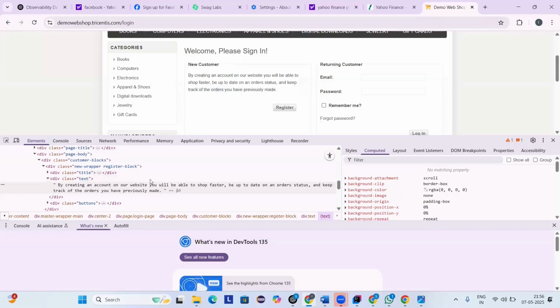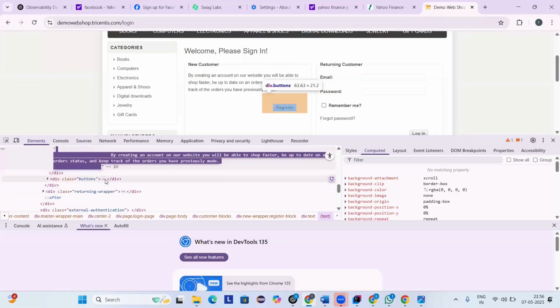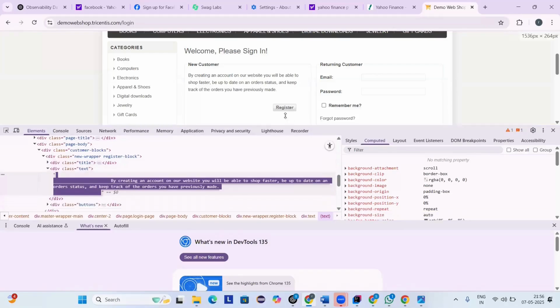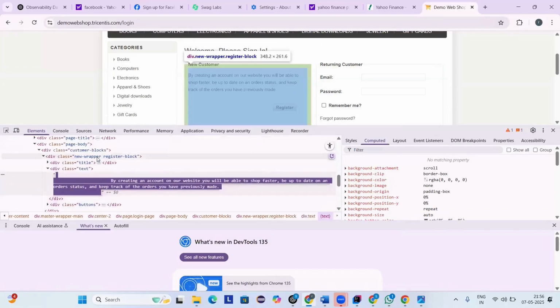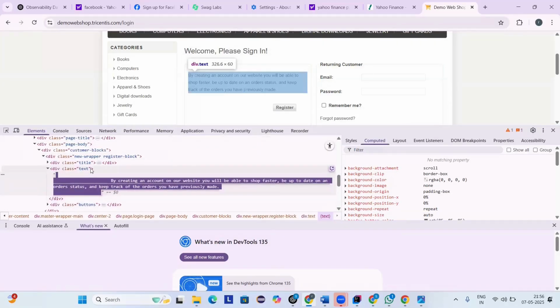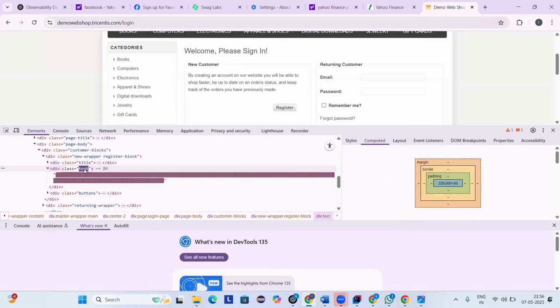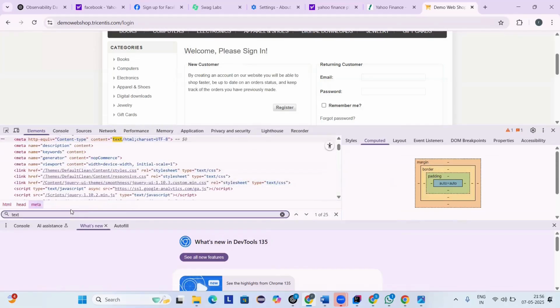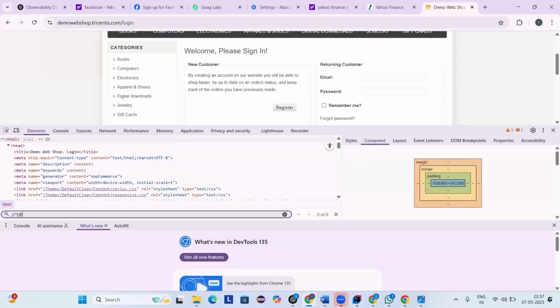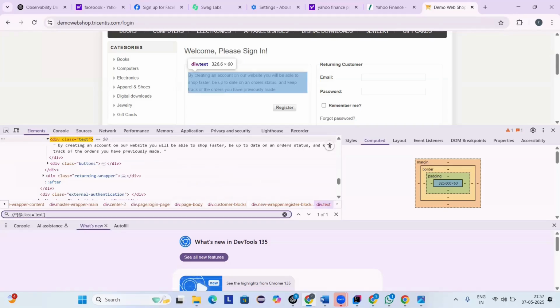Now in order to get this text, I need to write an XPath. Can someone help me write the XPath for this? I only see that it has class equal to text, but there could be many with the class text. If you don't know the tag name, you can use a star. Star means any tag name, and at the rate class equal to text. Oh, there is only one, luckily. So then I can use it.